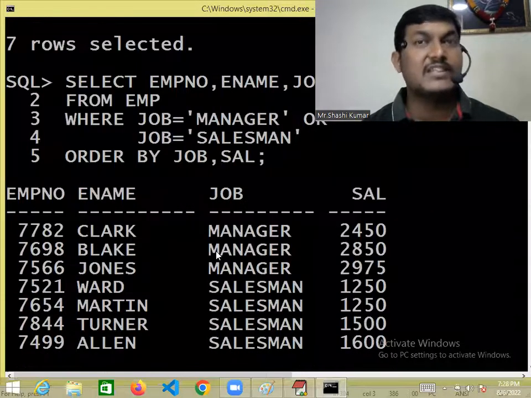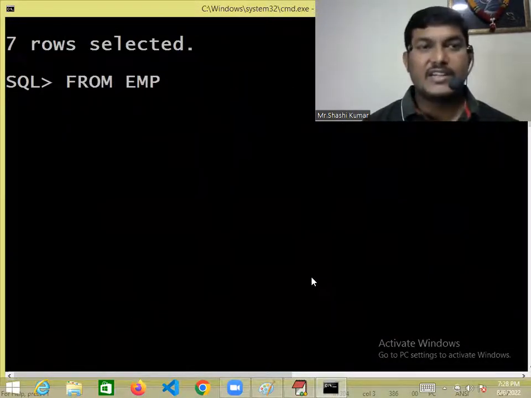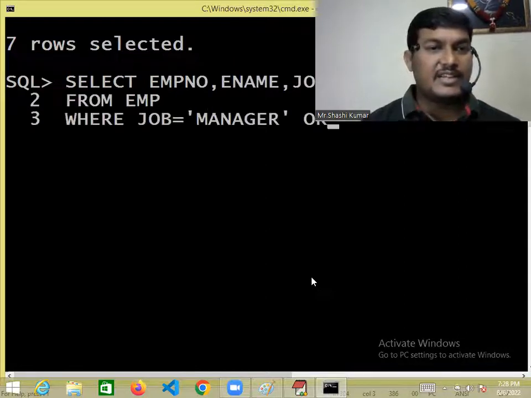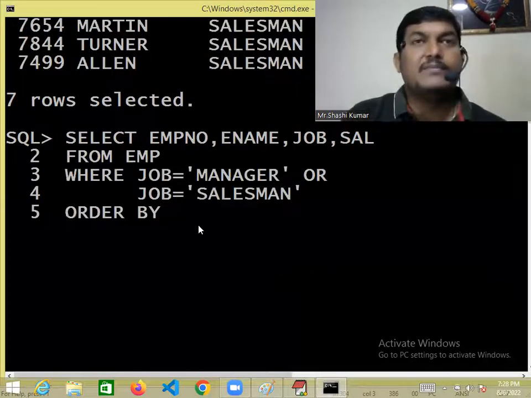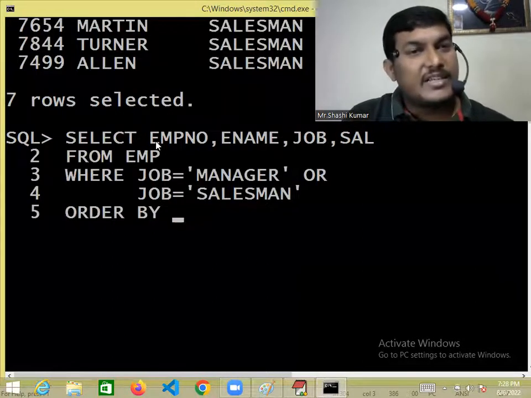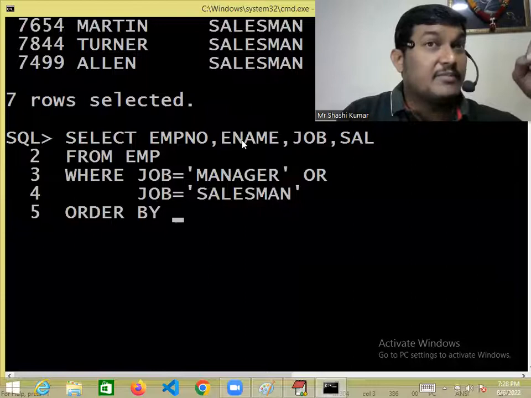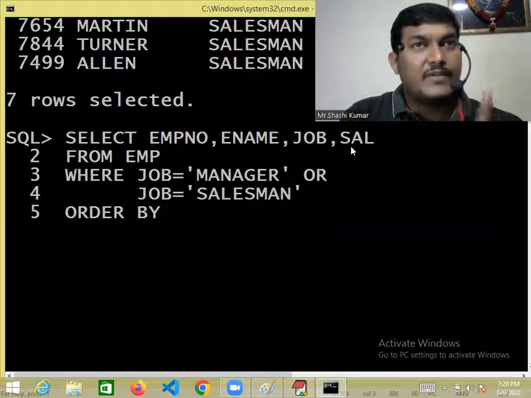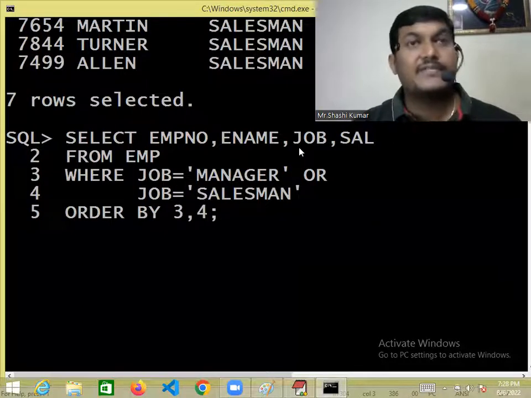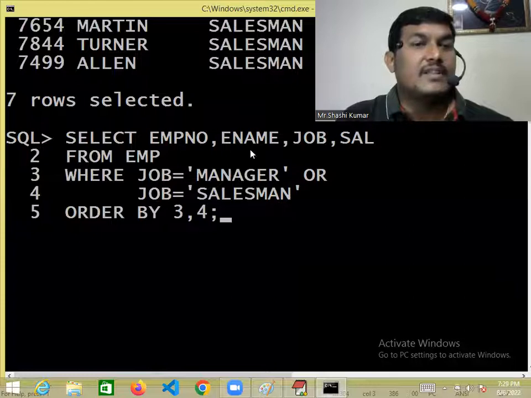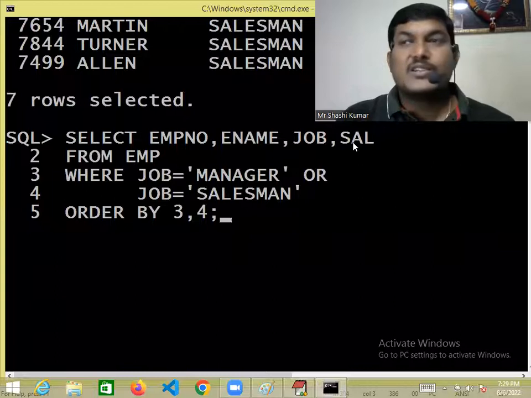You can write this one in a different way as well. Again, I won't write this one fully, guys. I am writing the same query this way. First, based on what? Job. Then based on what? Salary. Can you please tell me which column position the employee number is? Column 1, column 2, column 3, column 4. Rather than writing the column names, you can write just the column numbers also. So first sort the records based on the job, then sort the records based on the salaries.